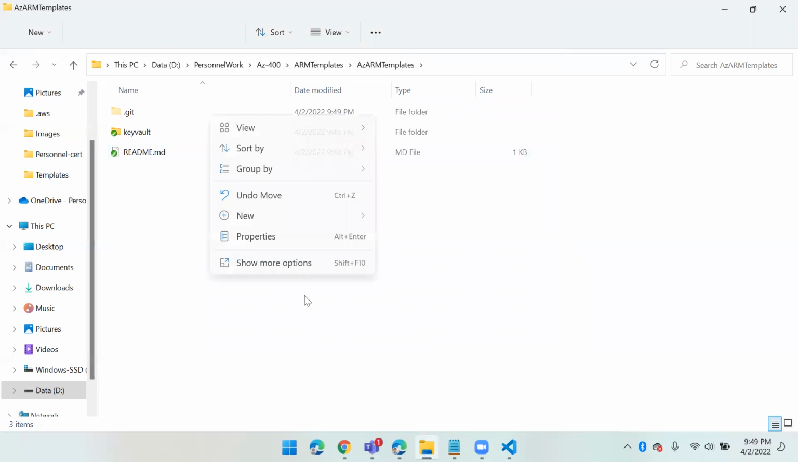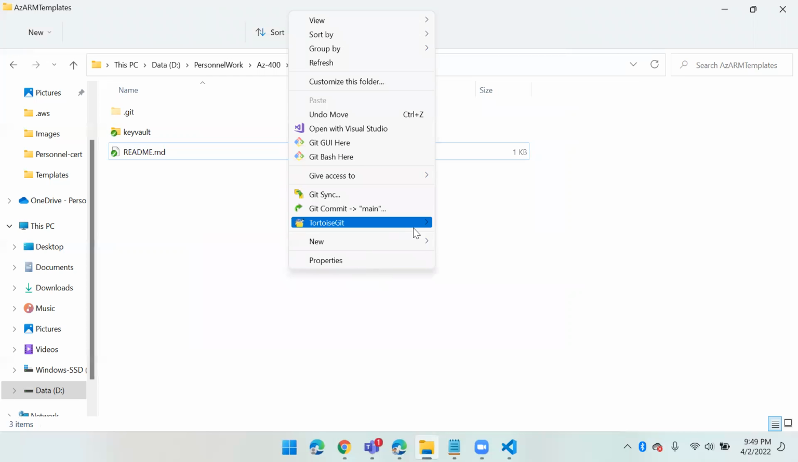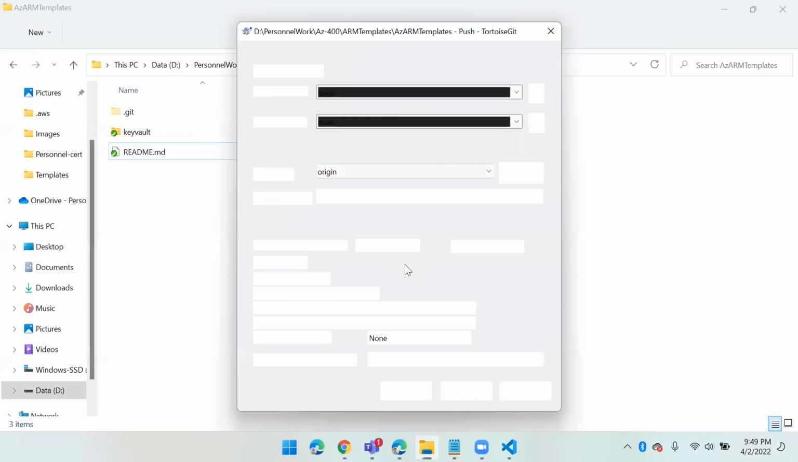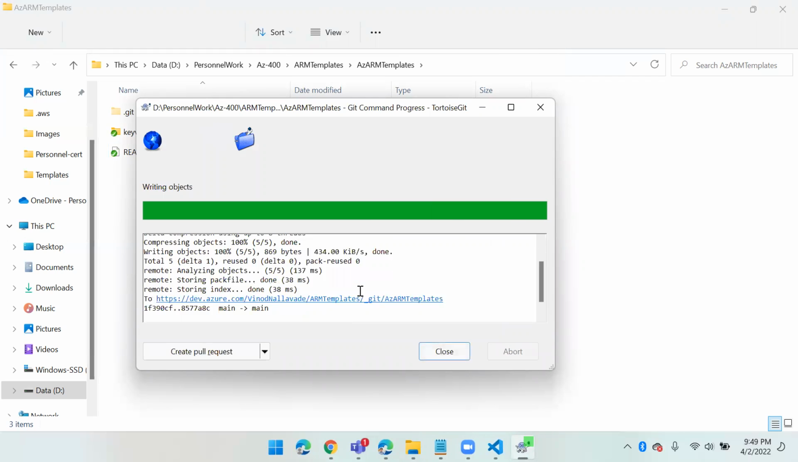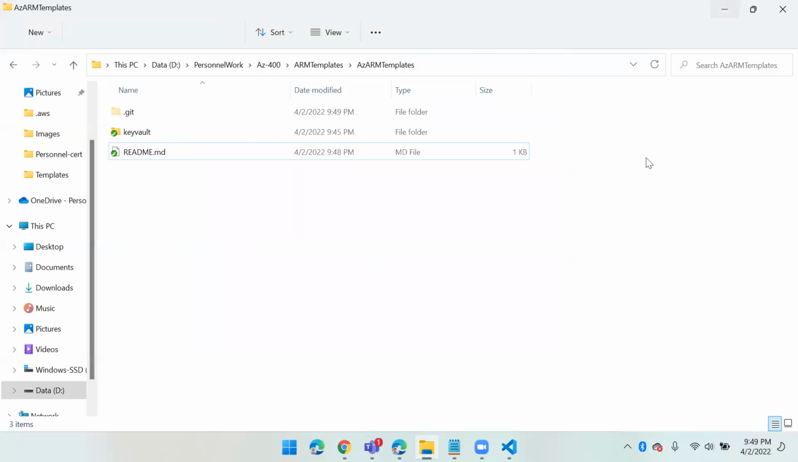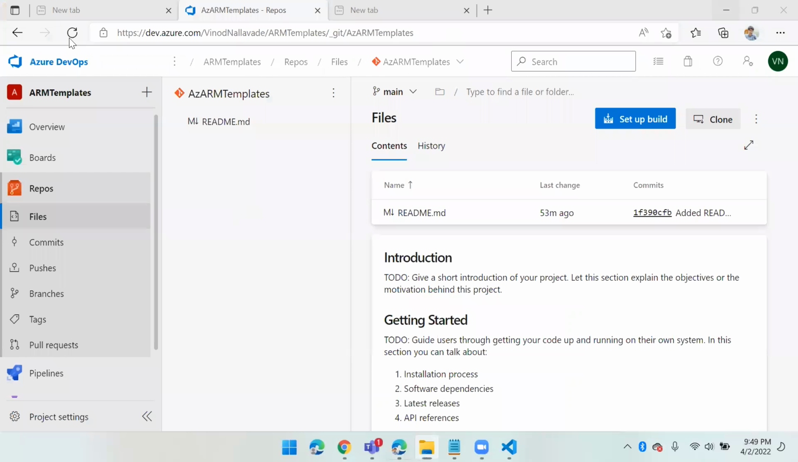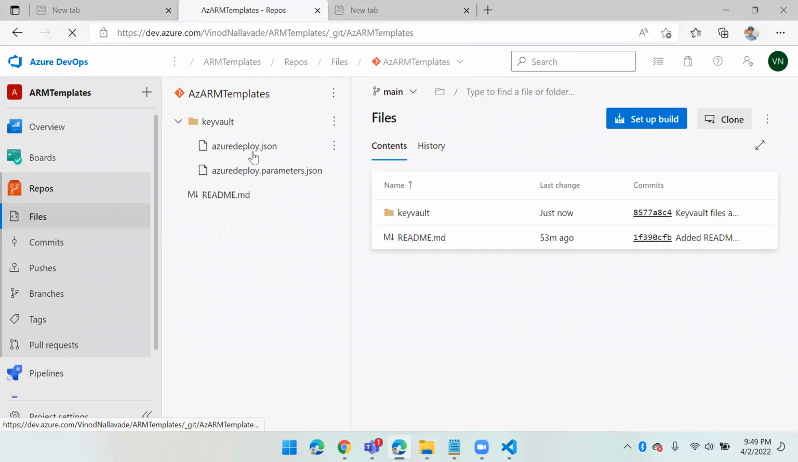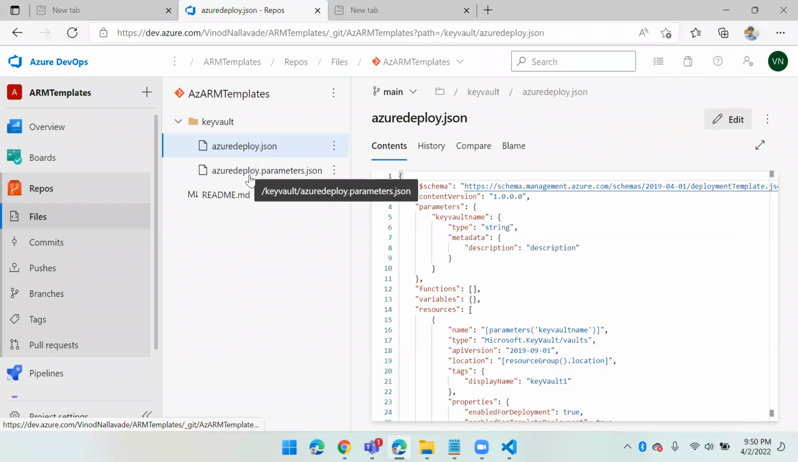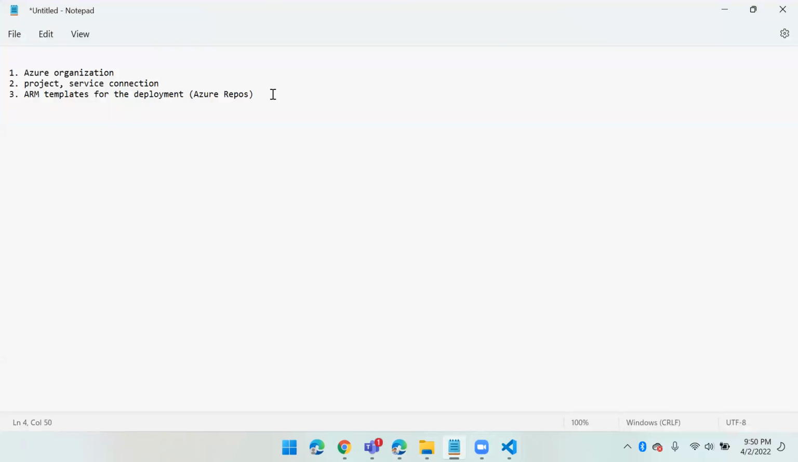And now I will push this, push to main branch. Yeah. So this is done. I will go here and just refresh this. There you go. You have these files here. So I have the files, I have the service connection, and I have the project. So the prerequisites are covered.